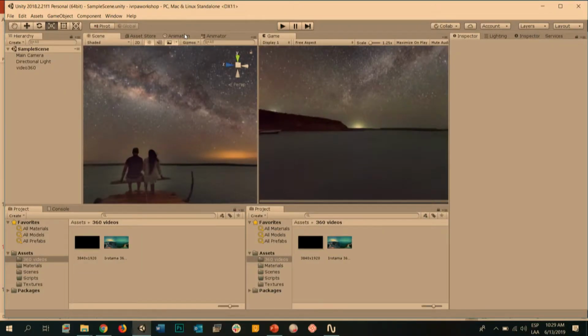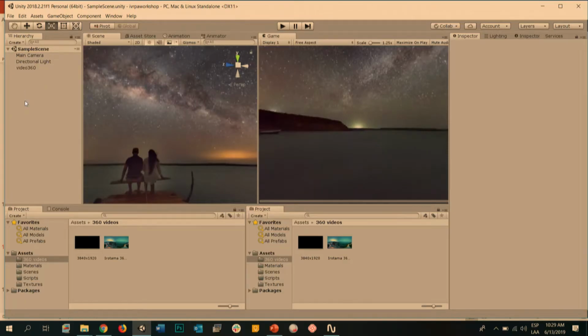So, is it clear how you import the 360 photos and the 360 videos and how to use them as skyboxes? This is really basic, but this is going to save you a lot of time looking for tutorials on the internet that mostly don't exist. So, is it clear? Yeah. Okay.